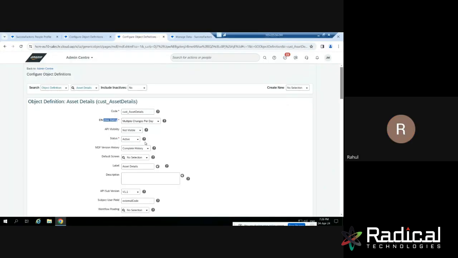Now, what is effective dating? Effective dating basically defines how relevant the records are that you're creating for this particular object. To explain this, we have 4 options here. No selection is not an option, but the other 4 options are none, basic, multiple changes per day, and from pay.